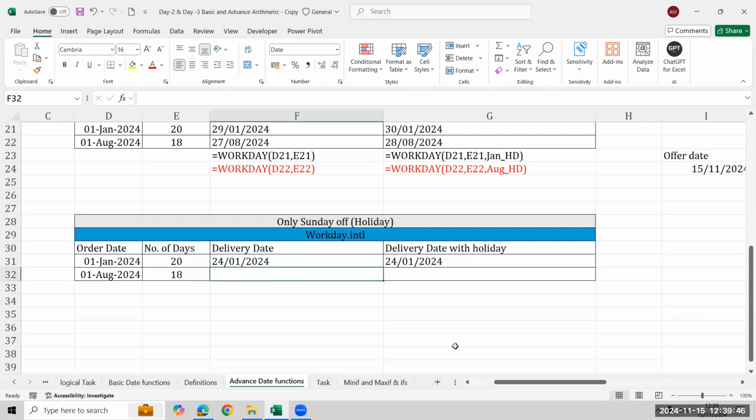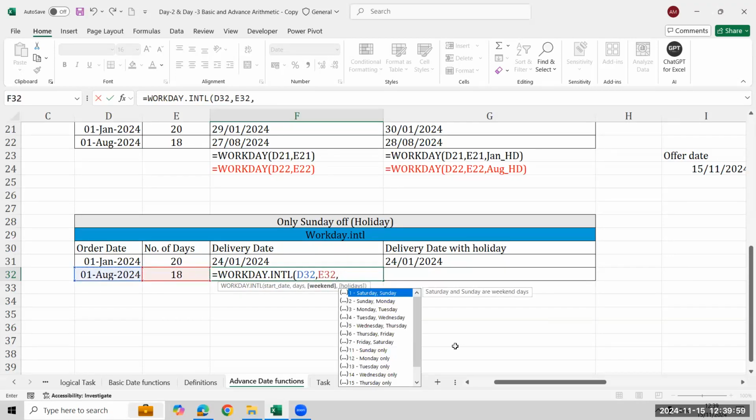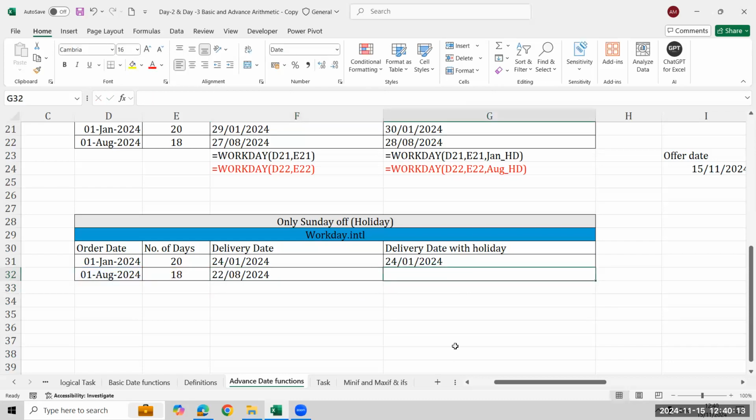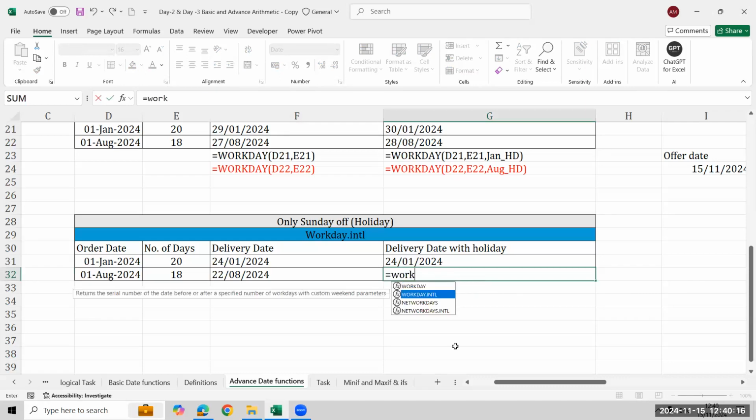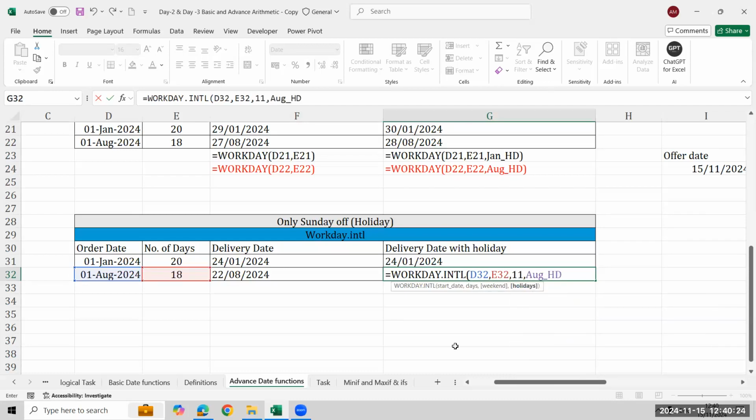Good. Okay, now let's see. Workday. Which option should I select? Workday dot, okay, INTL, which is your international. And then you have to use which holiday? 11. And then what do you need? Okay, it is actually nothing, right? Close. Cool. So you got the right answer. Workday.intl, start date, and your work days, and then Sunday, then August holiday.